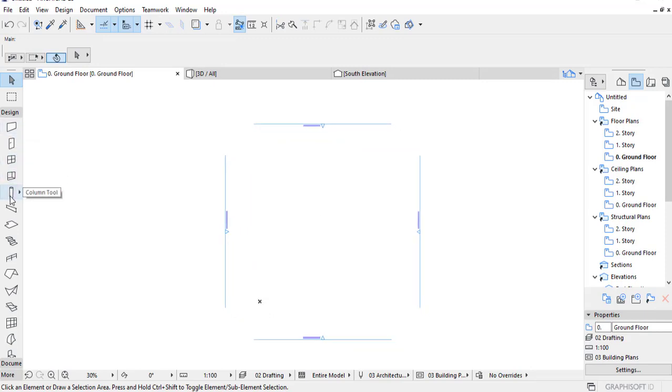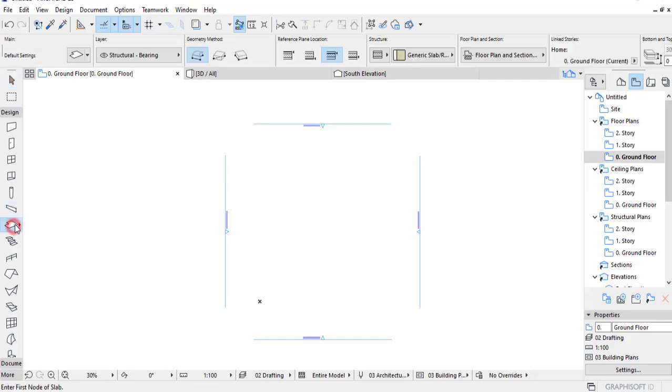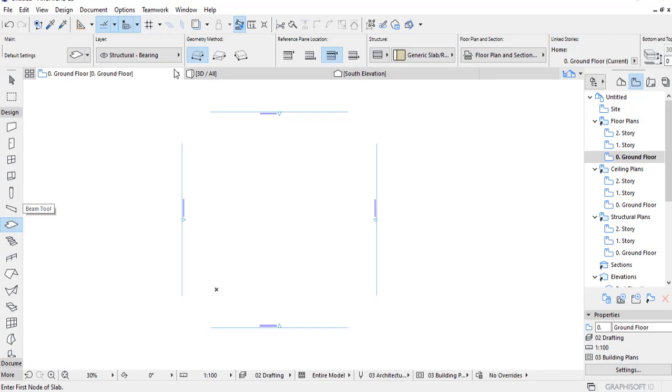We've covered roofs, walls so far, doors and windows are covered. We will look at slabs first. So the slab tool is very simple. You just click on the slab tool here. There are a couple of options given here.